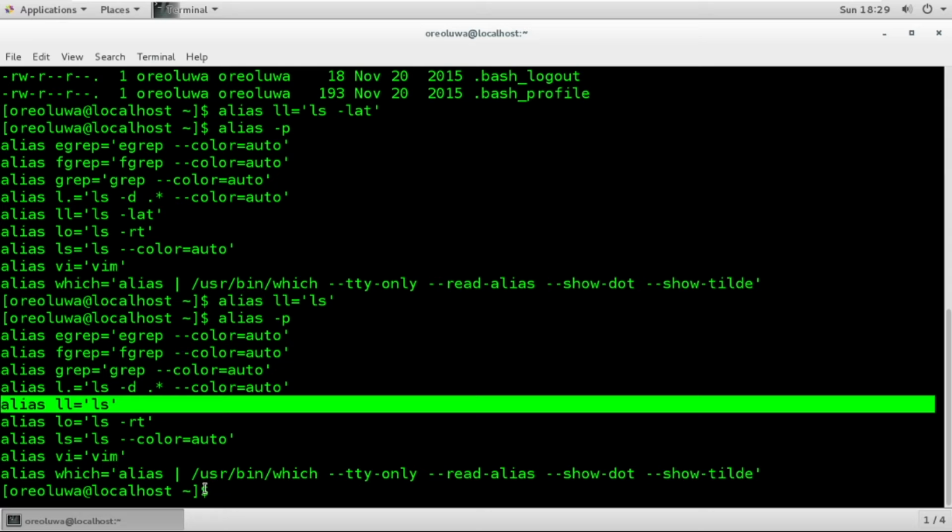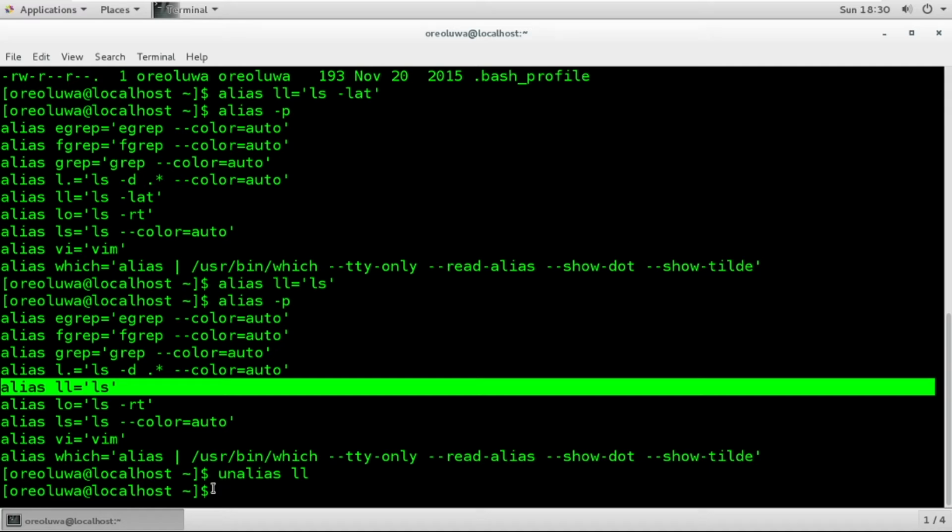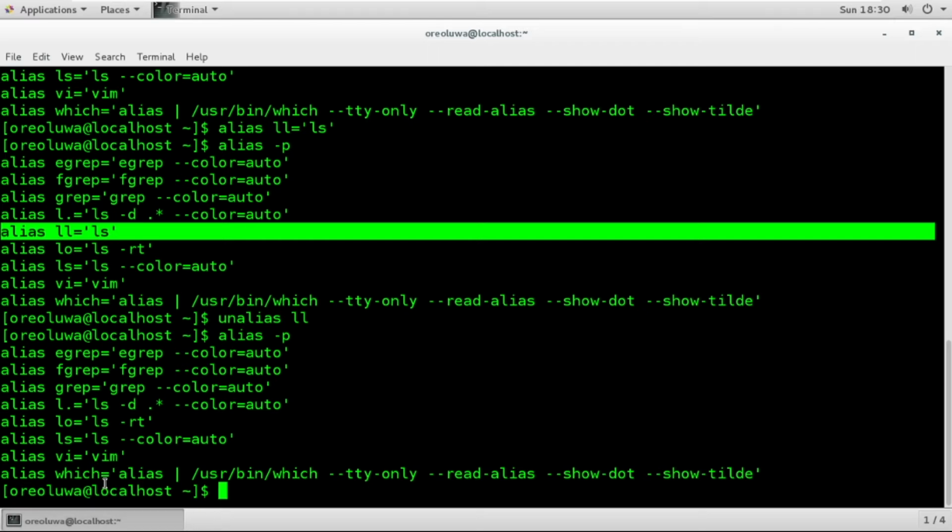Now, to remove aliases, we use unalias. If we do an unalias of our ll and then do our alias -p, we see that ll is no longer one of the aliases we have.